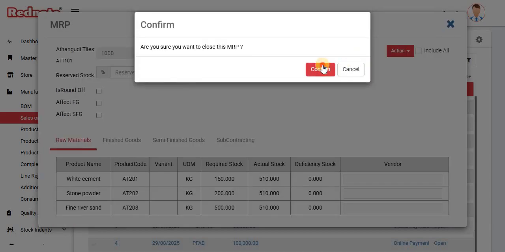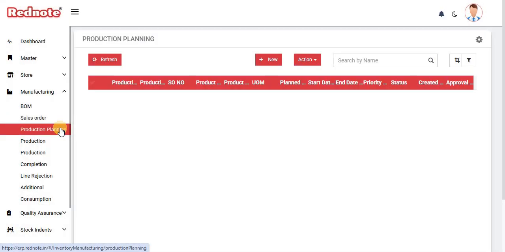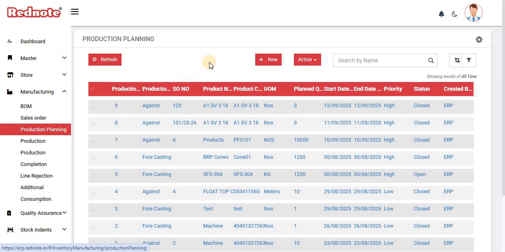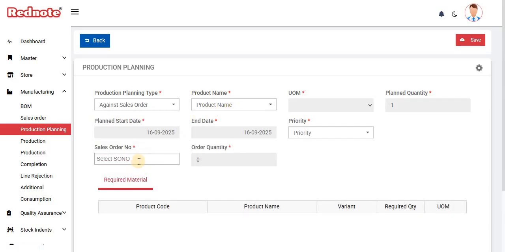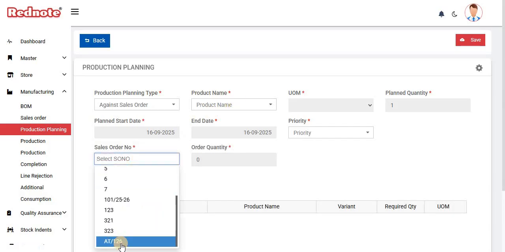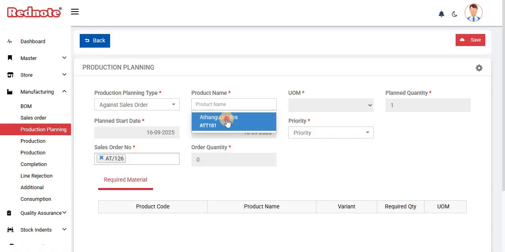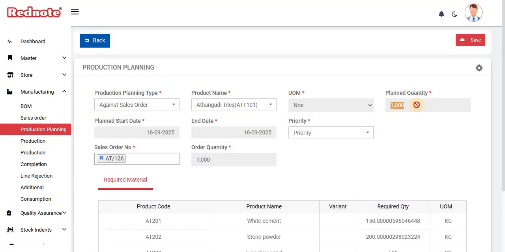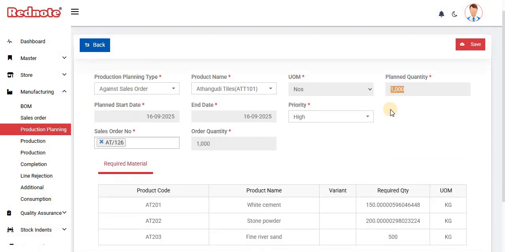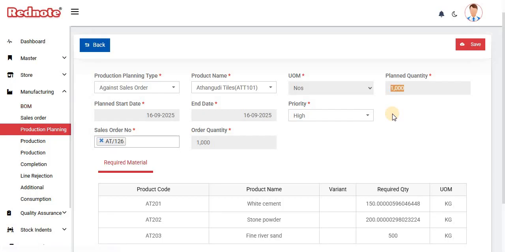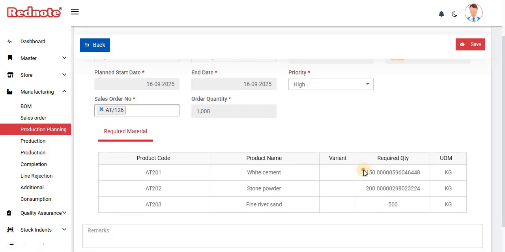Now we can go for the production planning based on the sales order which we received for the Athangudi tiles. I'll create a production planning. I'll select 126, 80 126. Product name is Athangudi tiles. Planned quantity 1000, because this 1000 quantity will be pulled from the sales order, which is 80 126. Priority is high. Based on the BOM, the required raw material for the 1000 quantity will be calculated over here.